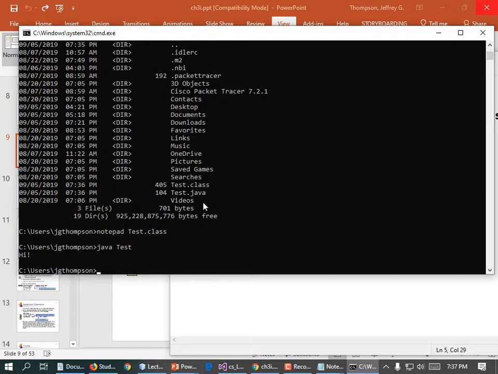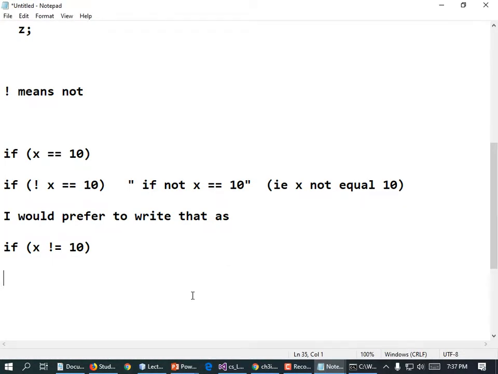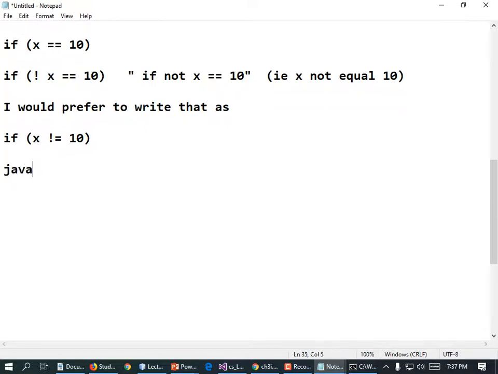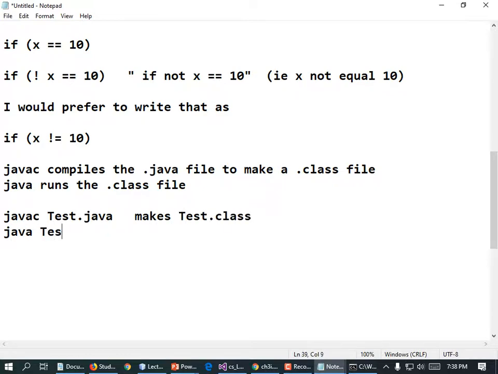The real takeaway is that to compile, it runs the javac command. In fact, why don't we add these to our notes? I guess I haven't made many notes, huh? Alrighty. javac compiles the .java file to make a .class file, and then java runs the .class file like this. javac test.java makes test.class, and then java test runs test.class.